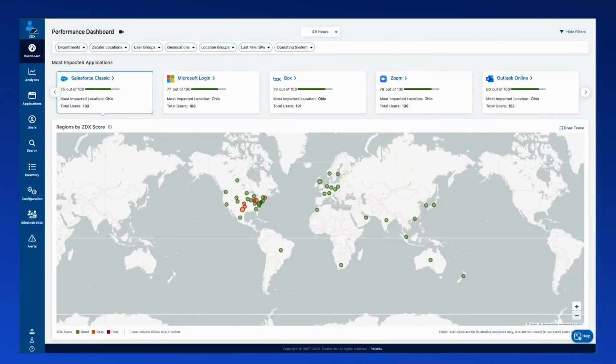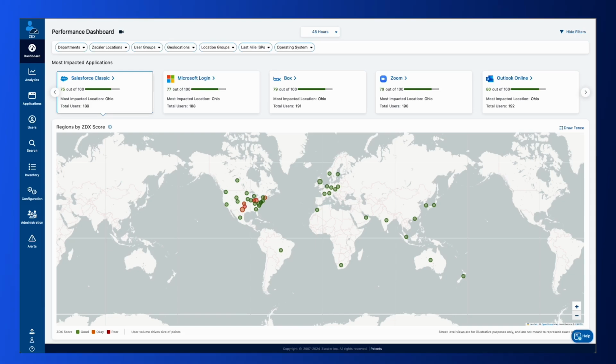Hi, my name is Travis Rakowski, and today we're going to walk through an important capability of Zscaler Digital Experience, and that is the filters that are available throughout Zscaler Digital Experience to make it easier for customers to diagnose and understand the scope of an underlying performance issue.